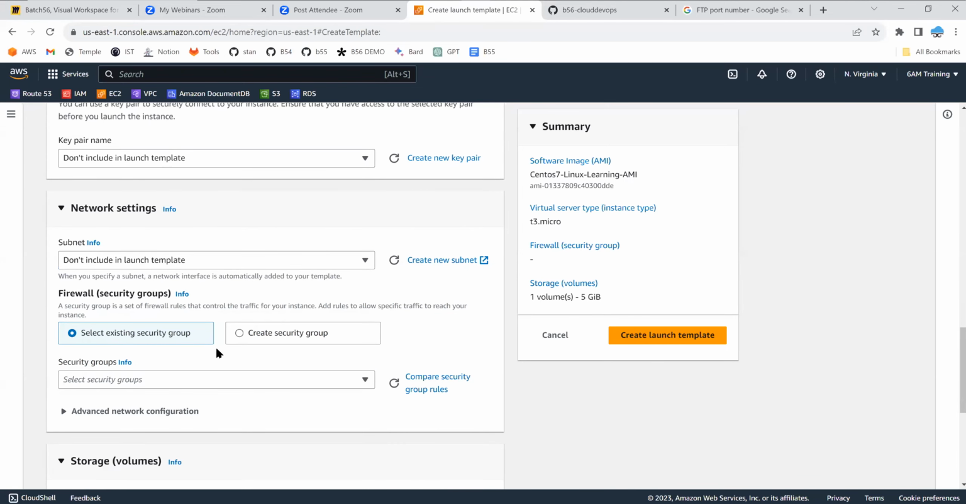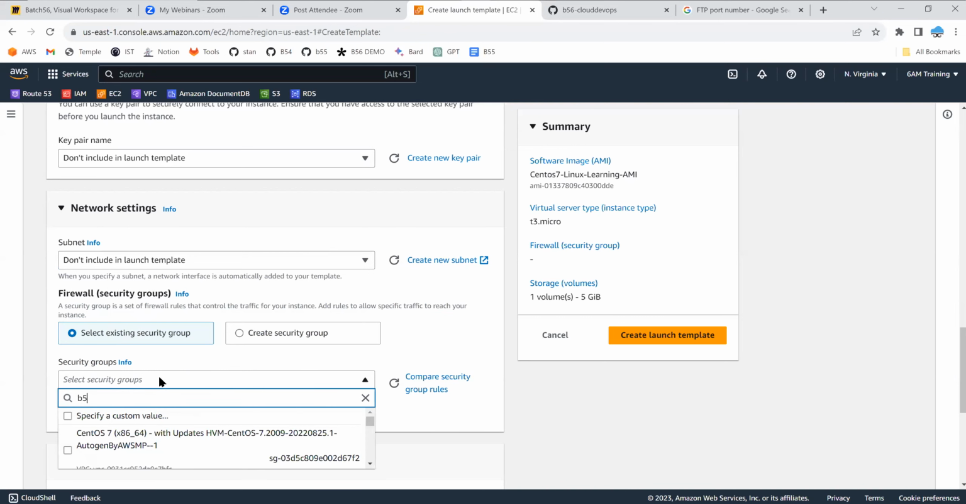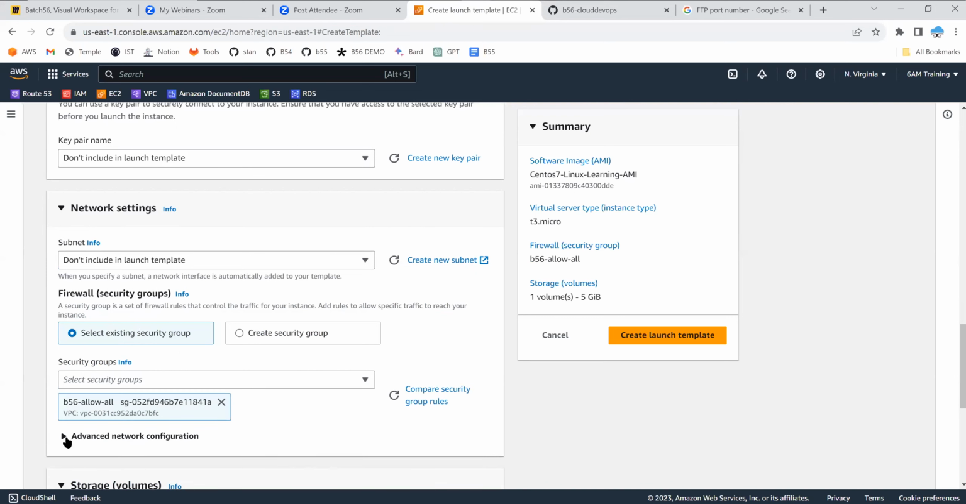And here I want every one of you to select this: select an existing security group. We have created a security group whose name is B56 allow all. I want every one of you to utilize this. Create a security group that allows everything till week 4 or week 5, till the time we gain more experience in the project and the control of how security works.